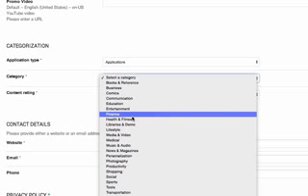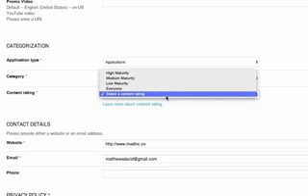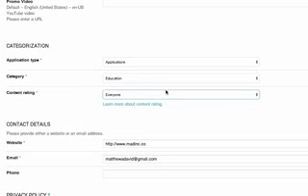In this case, we're going to make it education. Then you can select a content rating. I always go for everyone. My apps work for everybody. And then you can put in a website, contact information, and a phone number. Select no for privacy policy because it's a very basic app.